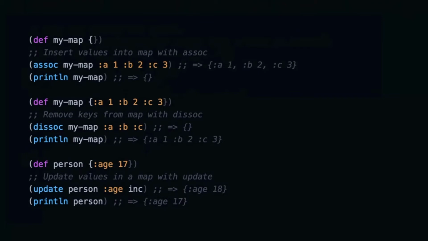These are the most common functions for maps. And one thing to remember, maps are immutable in Clojure. So all of these functions return a new map. You would have assoc, which would add keys and values into a map. And you would have dissoc, which would remove keys and values from a map. And you would have update, that would update a key value with a function, in this case inc, would increment the person's age. These are also just a fraction of all the functions available in Clojure for maps.